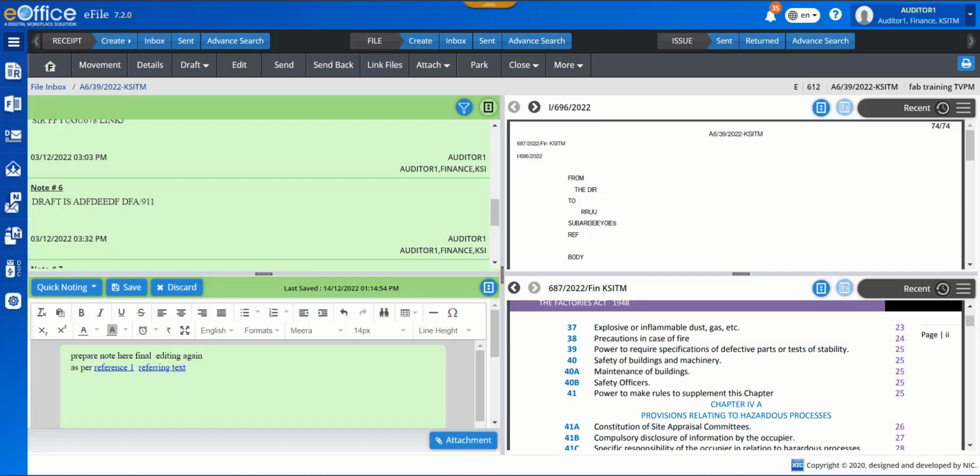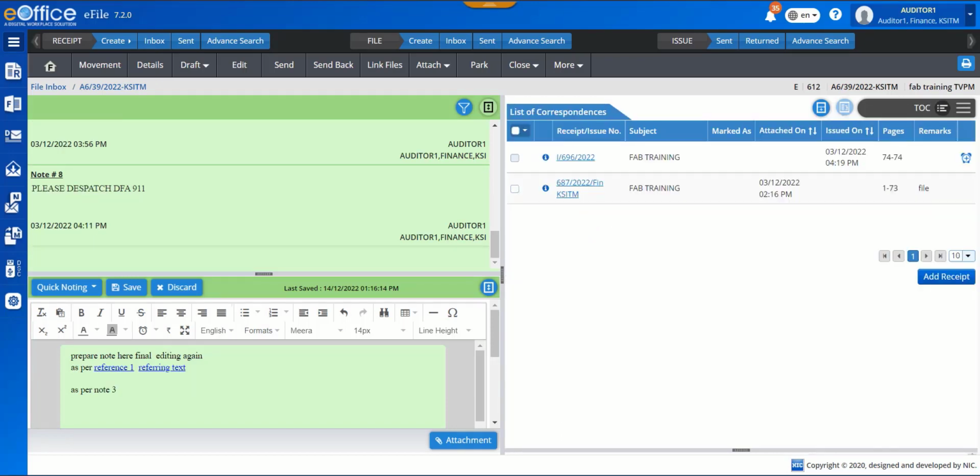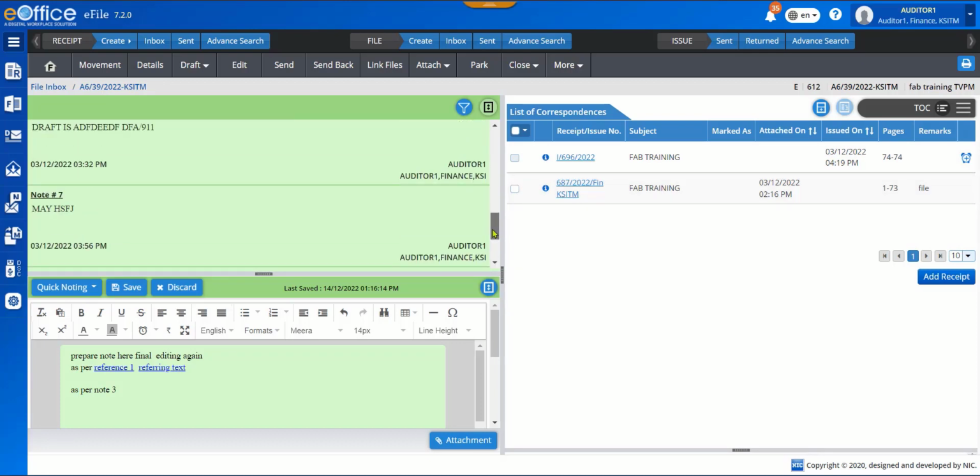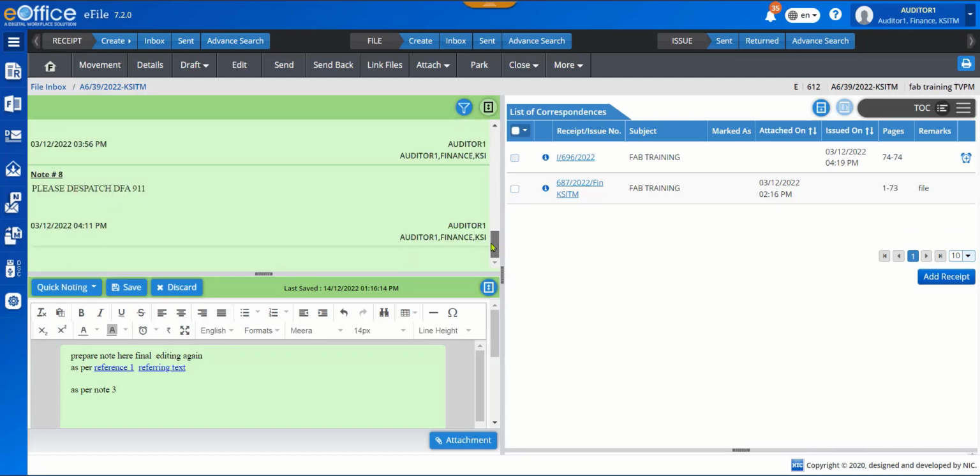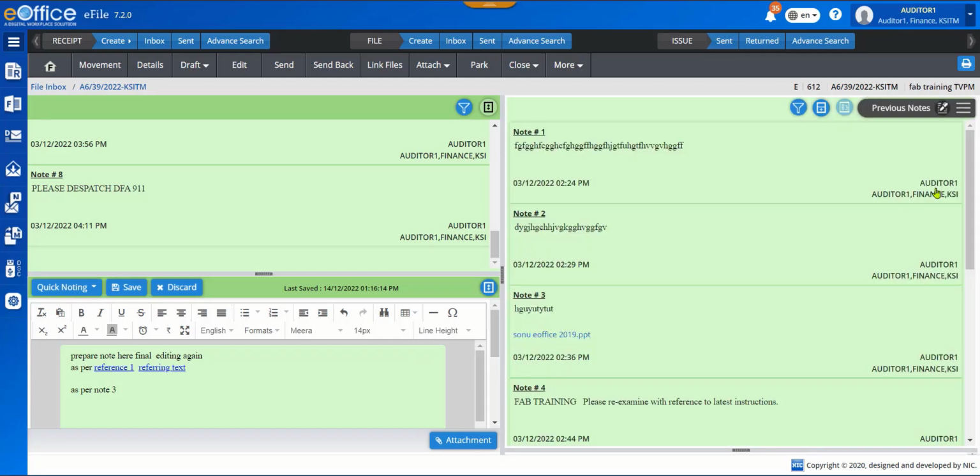Some other times we will have to refer, not to the correspondence, but to some previous notes, a particular paragraph from a previous note. For that, first, we have to bring this previous note to the right-hand side screen. For that we can choose, from the table of correspondence, the previous notes option. Then all the previous notes will appear in the right side window. Then we have to type the reference text in the note and choose that particular portion. Then we have to click the referencing icon above the notes.